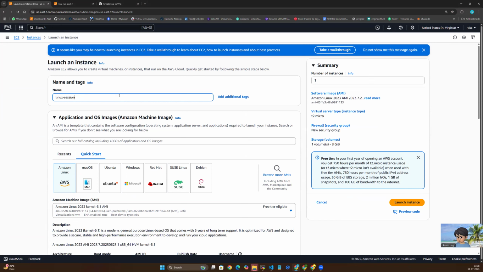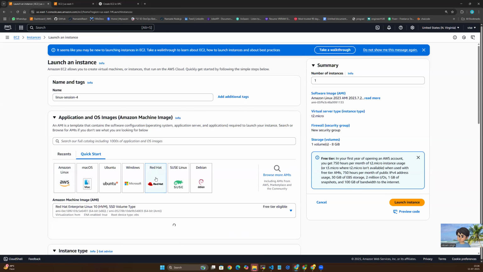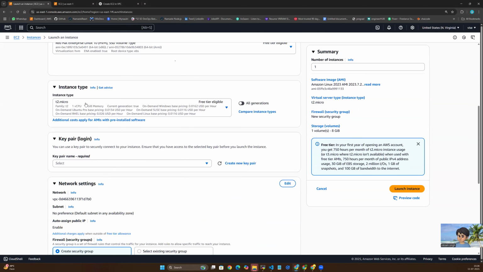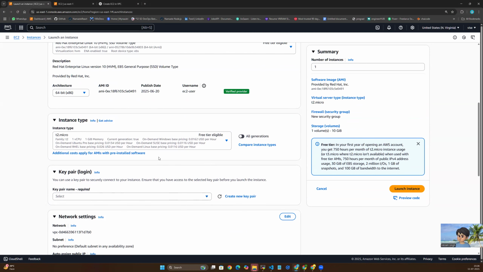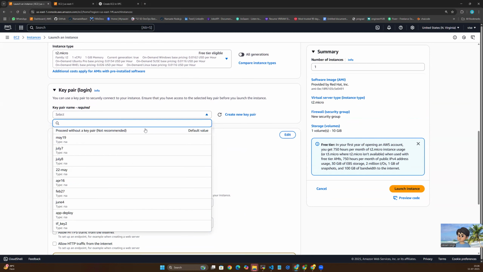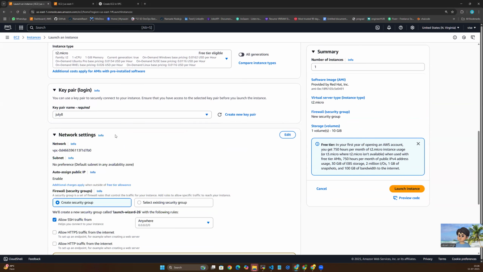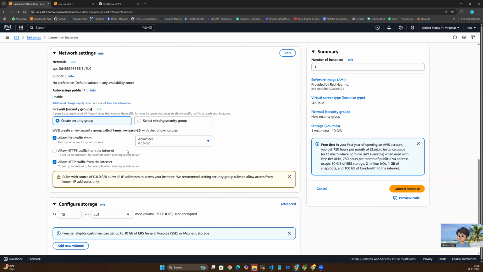Say any name, for example, Linux session 4. For the AMI, we are going to use Red Hat. T2 micro is fine. Key pair, we already created a key pair, so let's select that only. July 8 key pair we are selecting. Allow HTTP, it's fine.